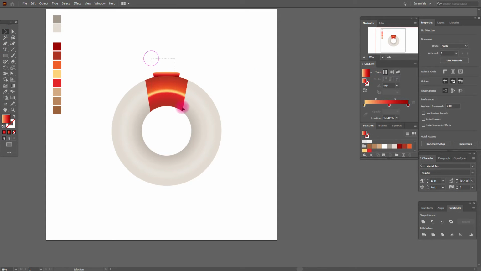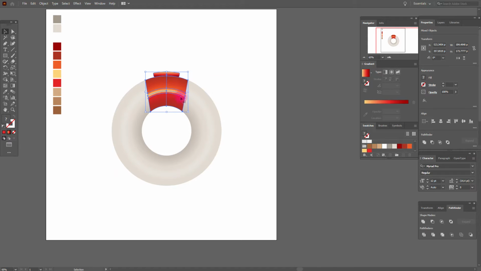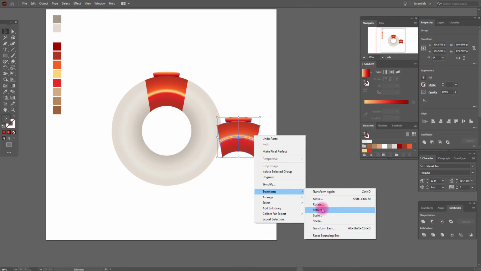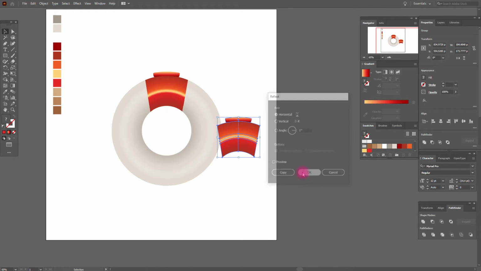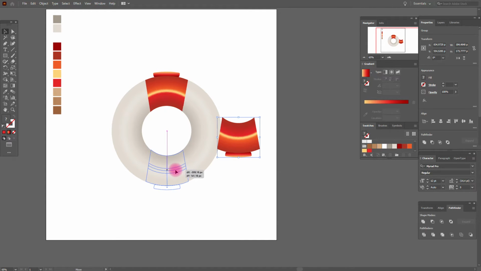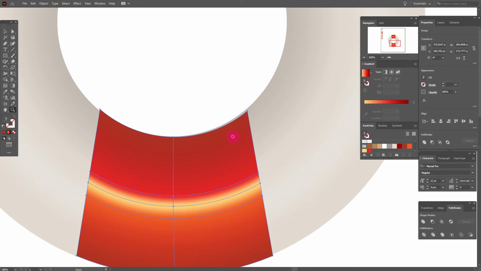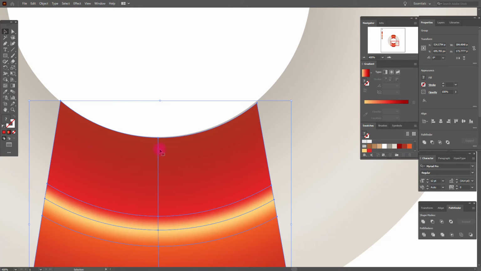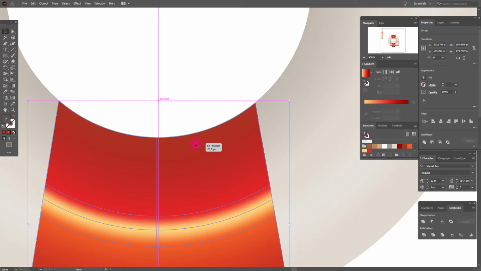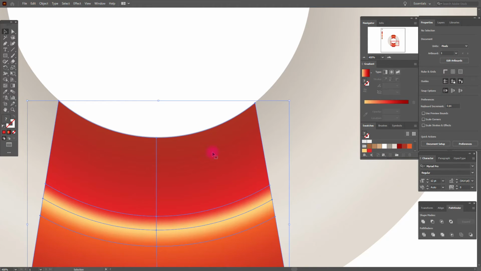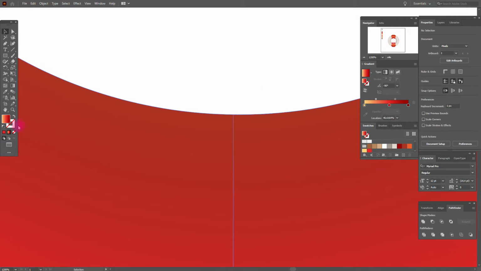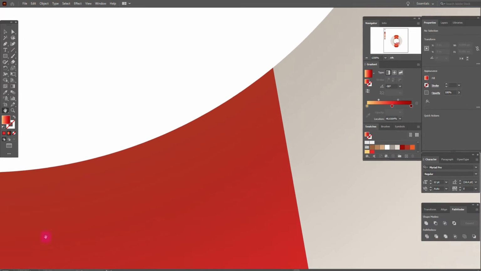Yep, I like it. Now select just our red shape and group it and copy and paste it and transform, reflect, vertical, no, horizontal, and put it here. Let's look closer. Not perfect. Yep, here. Now closer. A little up. Let's look here, good, and here.